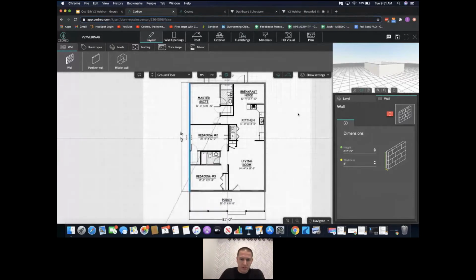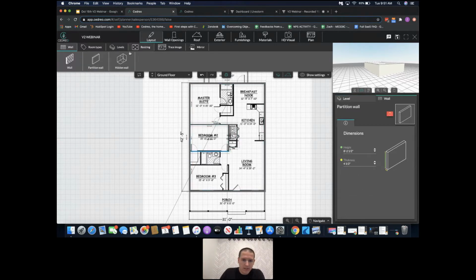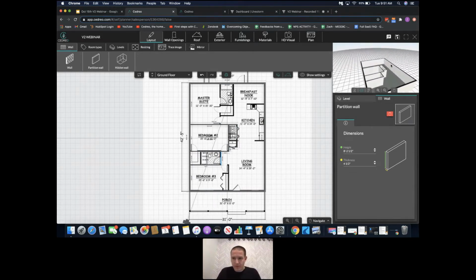Now I'm going to add a couple partition walls in here just for the sake of the demo to show you a few other features. So as I draw this one wall in here, go here, there, then I'll draw this wall here, over here, and so now you see from the overhead view in the upper right hand corner the walls that I've drawn.